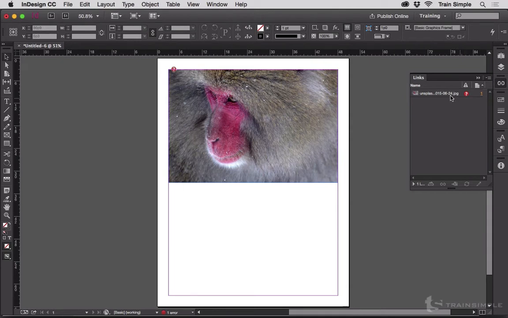Now, you can find the image name right here. And if we widen the Links panel and then widen this column, we should be able to see the whole name. You can then send an email requesting that image by name.